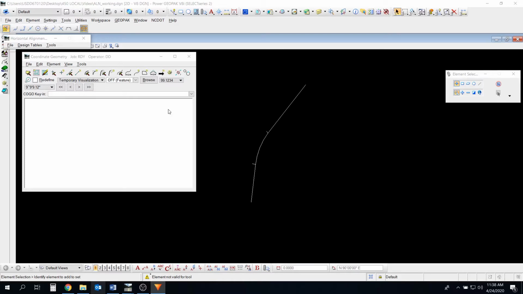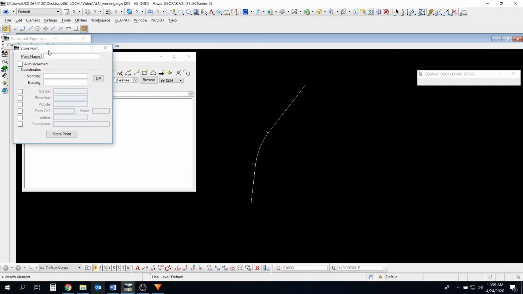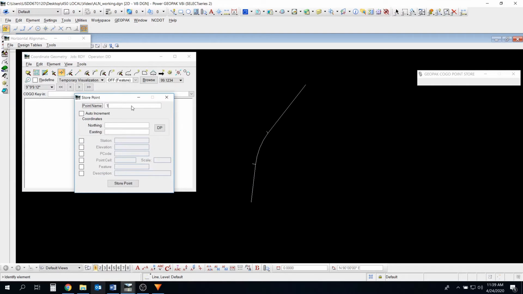And now we're going to store some points. Since you already have your initial alignment with your line here, well, it could be anything. I have a line here, a curve here, and a line. So we're going to store points at the ends and intermediate points. To do this, we use the store point function. I'm going to start with my point 1 as 1000. We're going to hit DP here, and we're going to snap to the end of this line with the endpoint snap on.